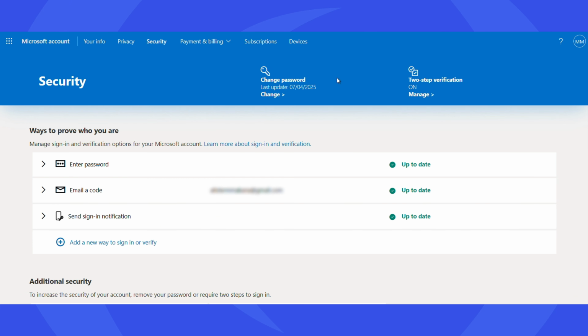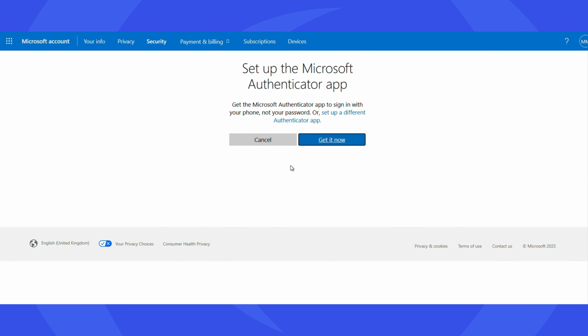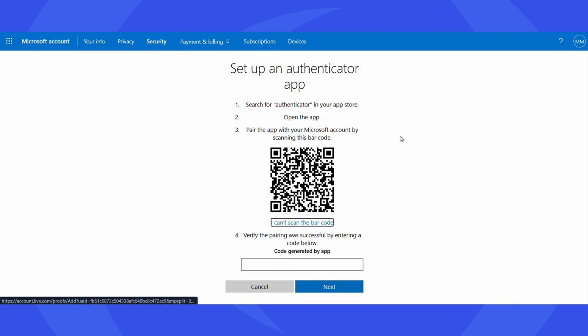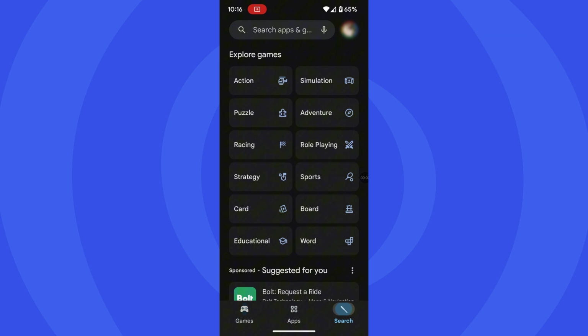Click it. Now I recommend you use the Authentication app. If you don't see it, click on Add New Way to Sign In. Select Use the app. Select the Authenticator app. You'll see a QR code. Hold it there. Now grab your phone and head to the Google Play Store on your device.